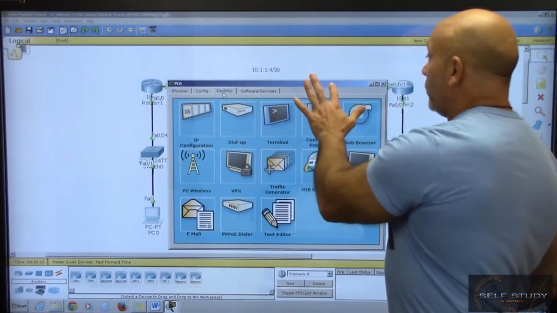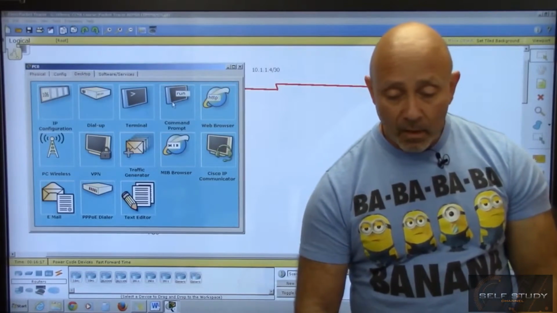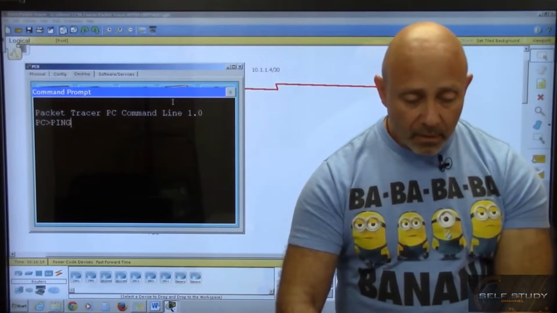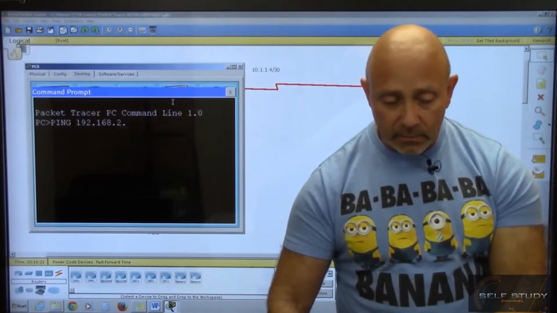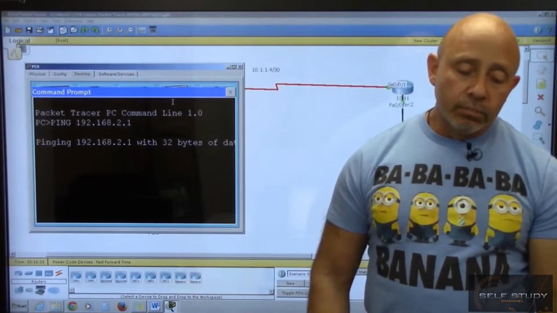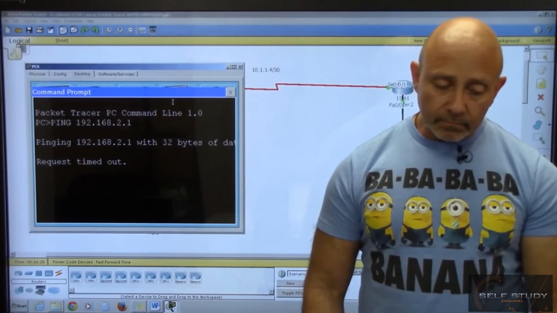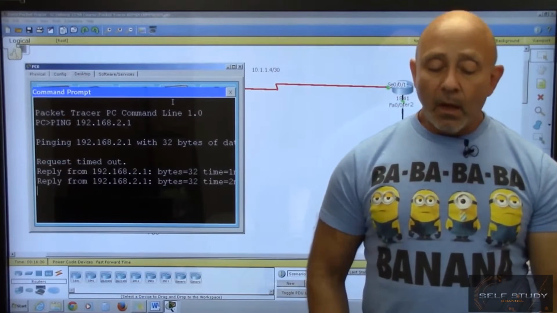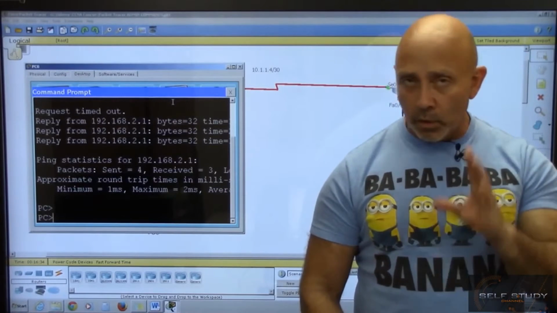Since we have that default route, I can actually ping from one computer to the other. Ping 192.168.2.1. Boom, boom, come on. Don't make me look bad. There you go. All right. But that's, again, default routing. Once we get to routing, you'll learn all the secrets.